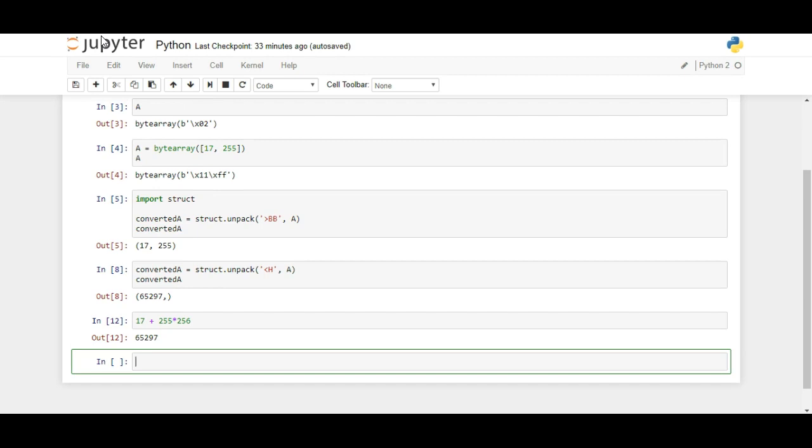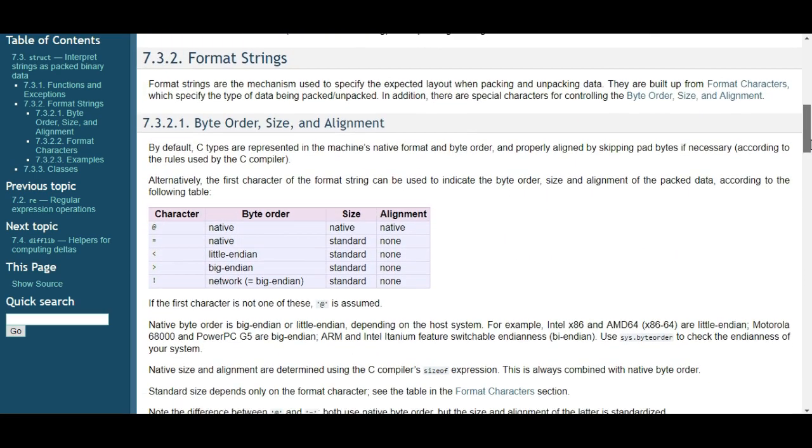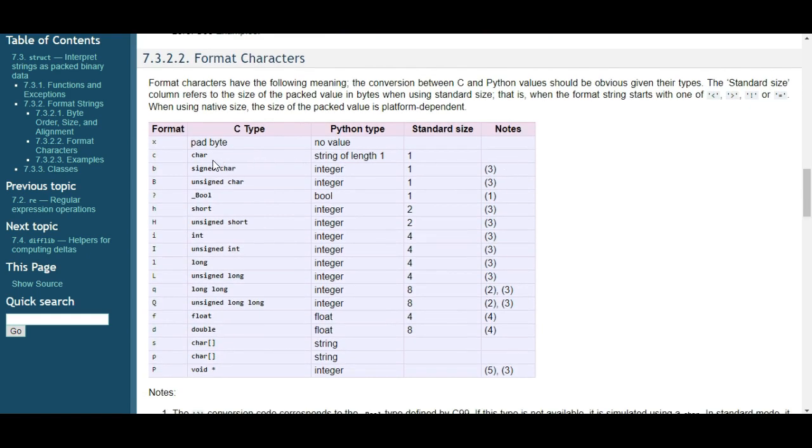Here, B means unsigned char, so it is 1 byte. H is unsigned short, so it is 2 bytes. And if you want to know more about the format, you can refer to the link shown in the article. Basically here, you can use c for the char and b for signed char, also I for the int number, and also L to stand for unsigned long, so you have a lot of options here.